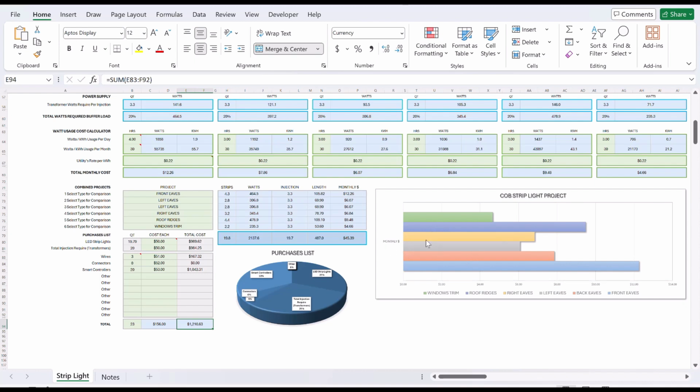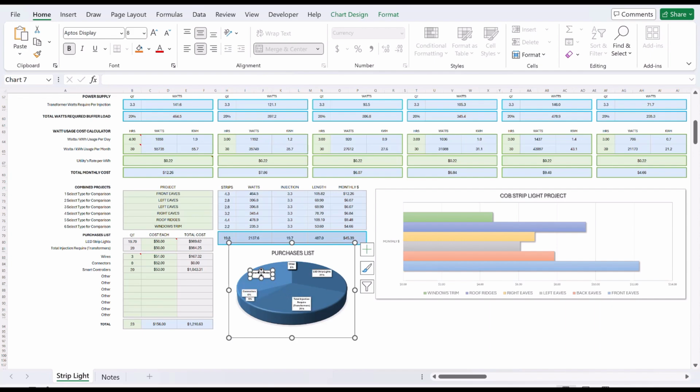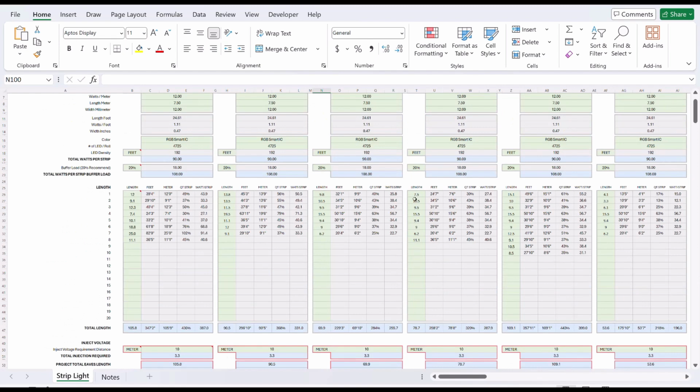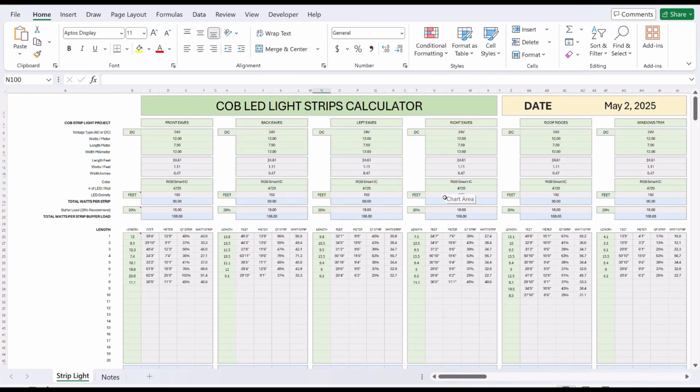The cost, how much your usage per project, right? Windows, trim, roof, eaves, whatever. And then here's your purchase list, which one costs the most, and of course your lights are gonna cost the most, right? You can see it. Nice.